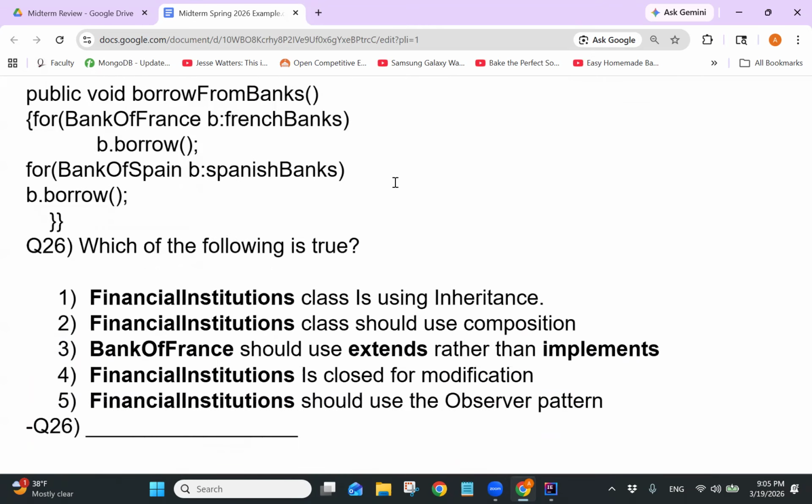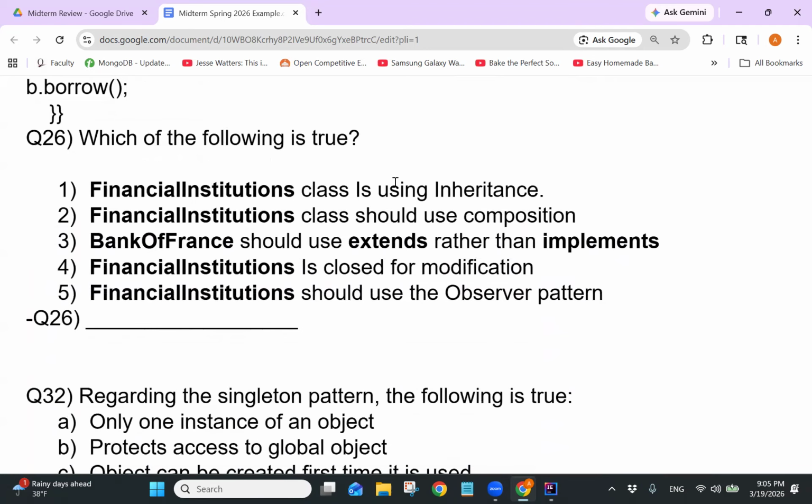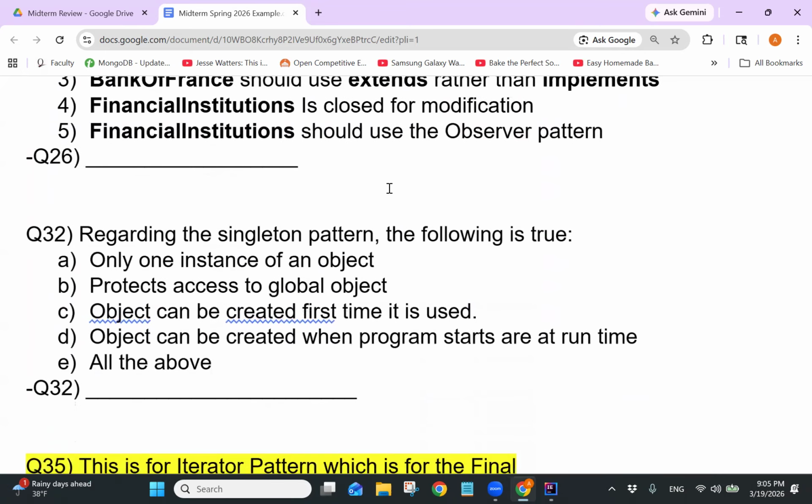So that would be the observer pattern. Okay? And then we don't have to modify the code if we have a new bank or if we remove a bank. Okay.